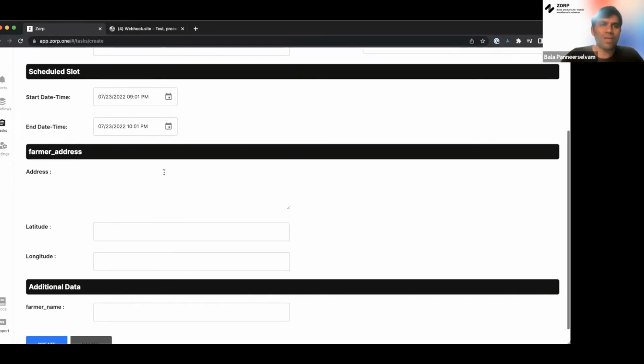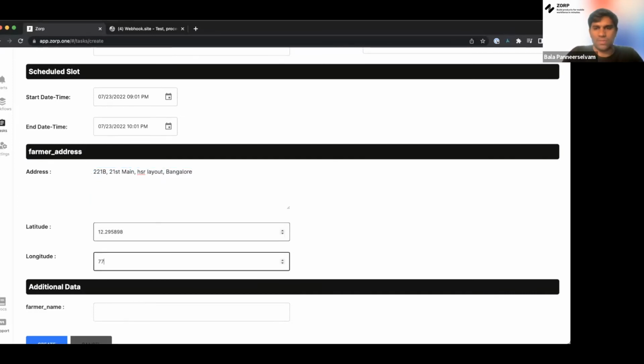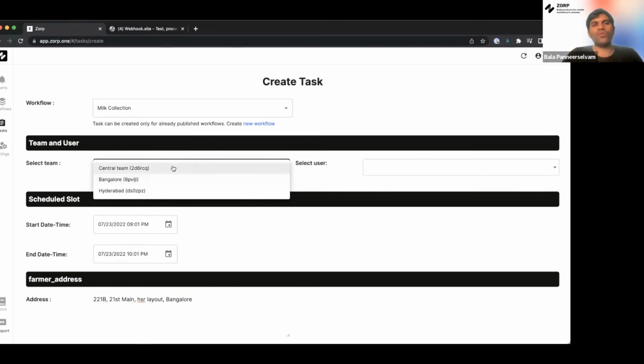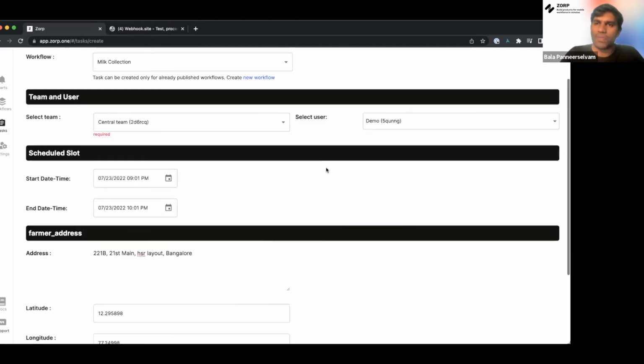I'm going to give a sample address, a sample latitude and a sample longitude. Farmer's name was also an input, so I'm going to say that farmer's name is Rahul. I hit create. Oh, I have to provide a team. Because we are internal focused, ZORP by default provides a framework for you to create your teams. Teams means your entire org structure, the users in your team, and the role-based access control for them. We'll skip this a little bit because it's its own topic.